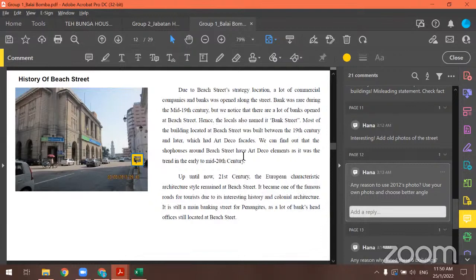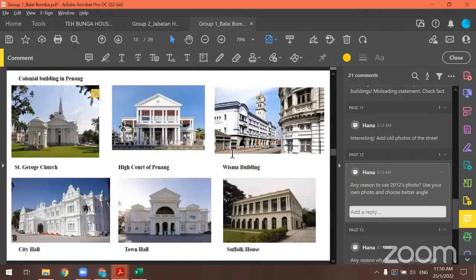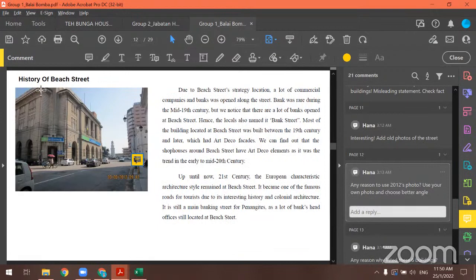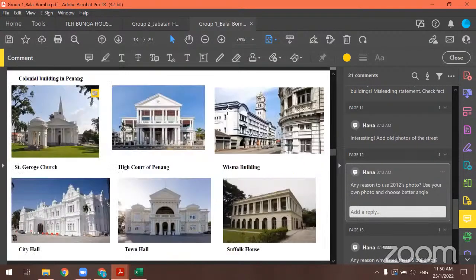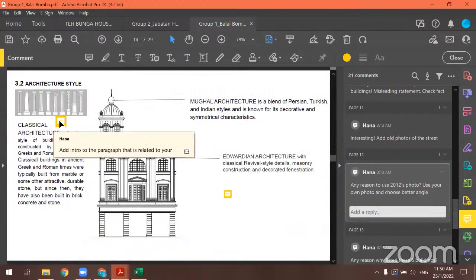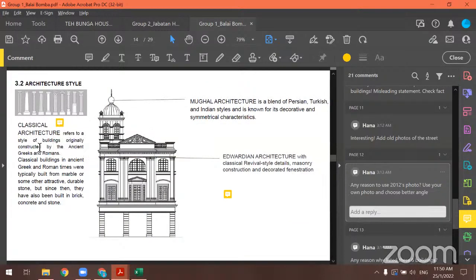If it's because of art deco, then explain that. And don't use this picture, it's cropped, right? This one is cropped. And then suddenly there are multiple buildings. Again, if it's related, explain. Architecture style, add some intro. Now you suddenly just explain about classical architecture. Explain what the architecture is. What is the architecture of your building?